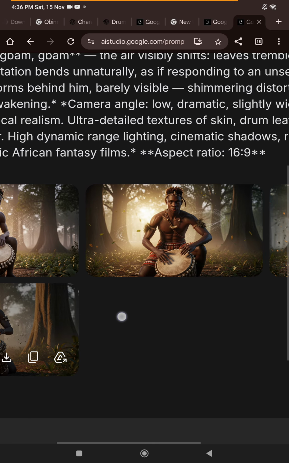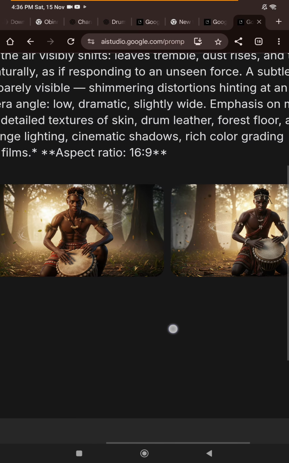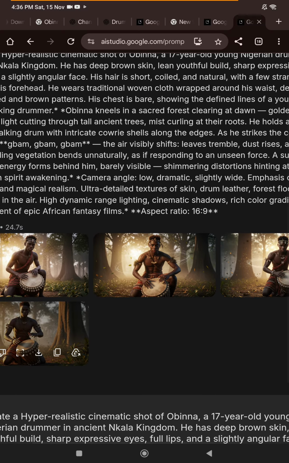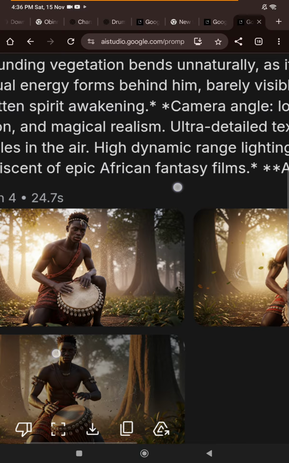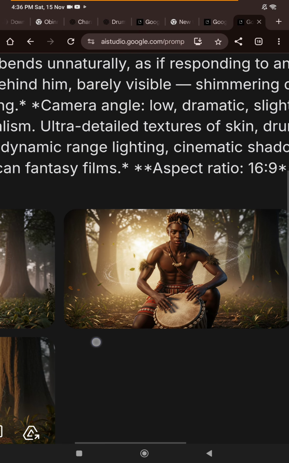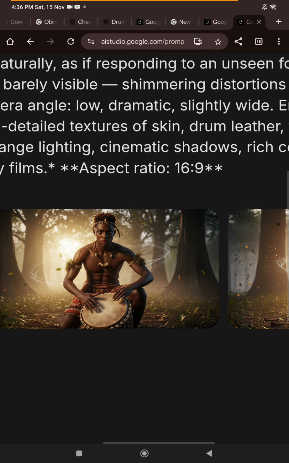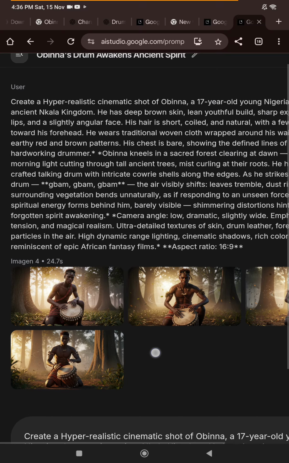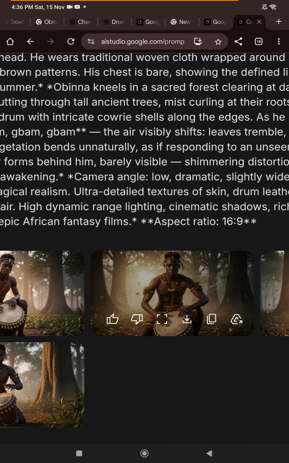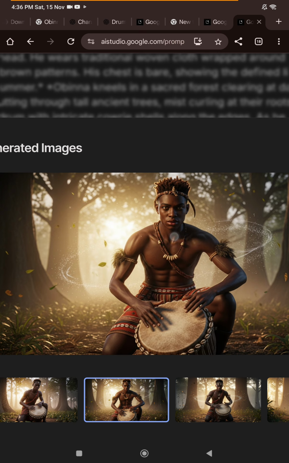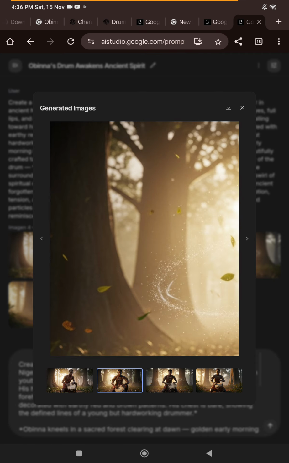So you see why I asked it to generate 4 is for me to now access the 4 and make my choice. Let me zoom out. Okay, they're all good. I'm now confused as to the one I'm going to use. So it is now left for you to choose the particular one. So let me just go for this. You see how realistic this image is now?